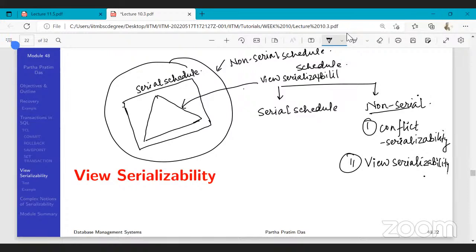As I said, all the conflict serializable schedules are view serializable. Can I write here conflict serializability? Is this Venn diagram clear to everyone or not? Yeah, the innermost circle you are saying is conflict serializable, and the triangle you are saying is view serializable. Yeah, perfect.